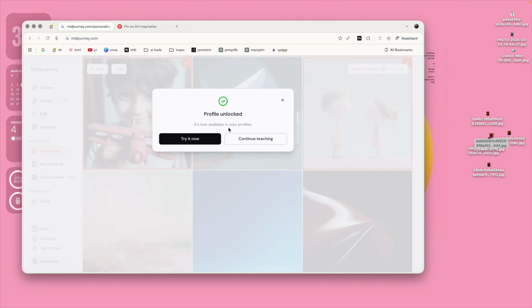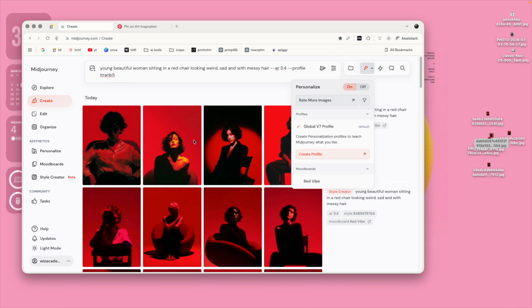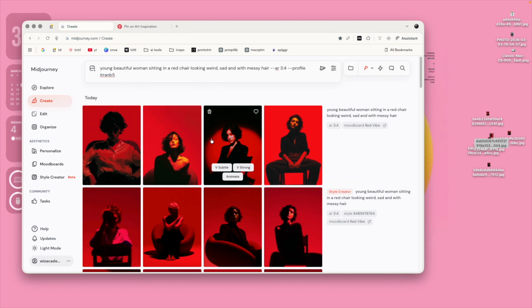Okay, so now our profile is unlocked. You can continue teaching AI that these are the images that I prefer, right? You can do it now or you can do it later. I'm not going to continue teaching, I'll just try it now. So now we have our global profile active, right? Now with this, you can actually do a lot of stuff.